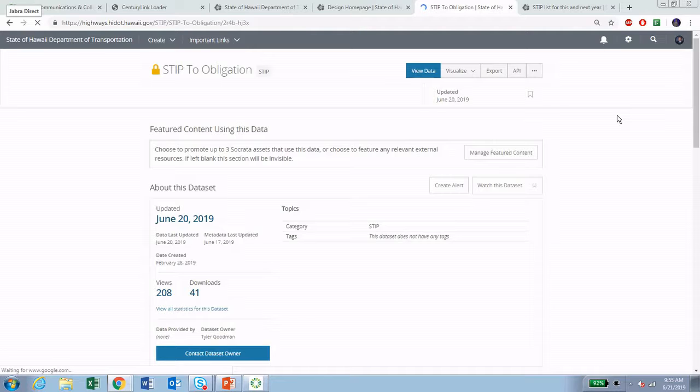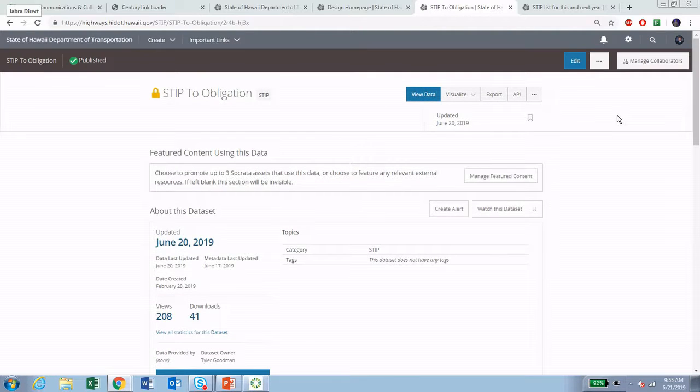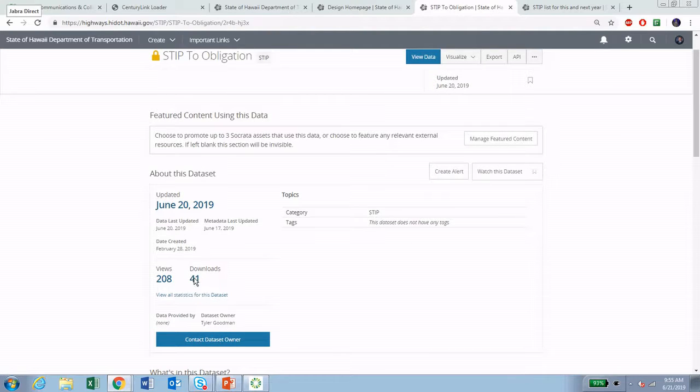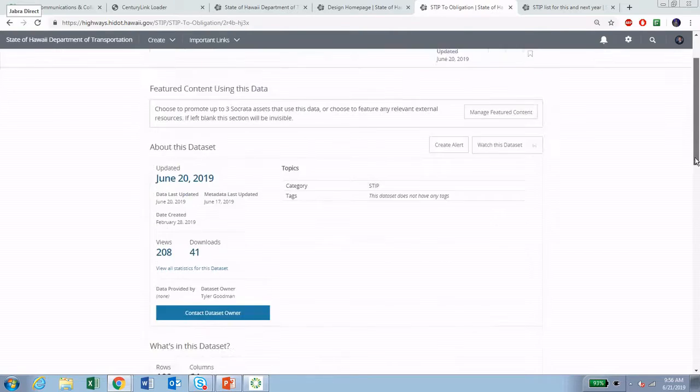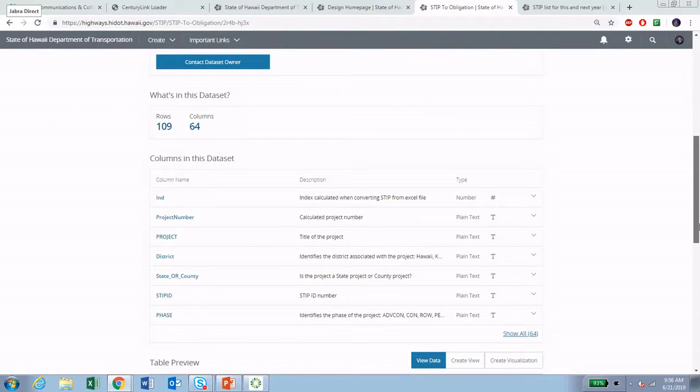So when you first click, it comes up with just metadata. That just means overall data about it. So there's been 208 views, 41 downloads. If you go on down, there's columns in this data set, so it tells you some of the information that might be there, and then a description of those columns.